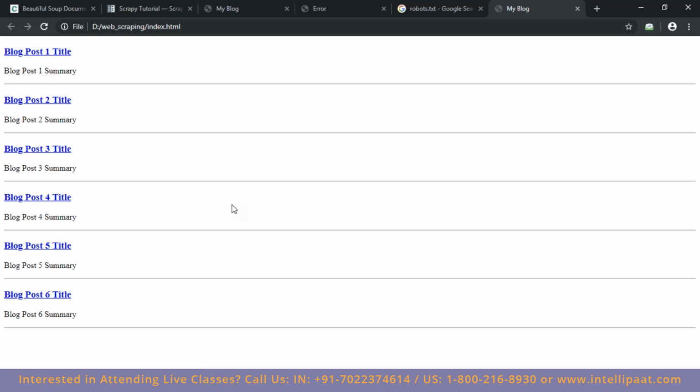So you mean to say if I need to scrape Facebook with my login user ID and password, that should also not be allowed? Yeah, that's actually not allowed. That's not allowed.